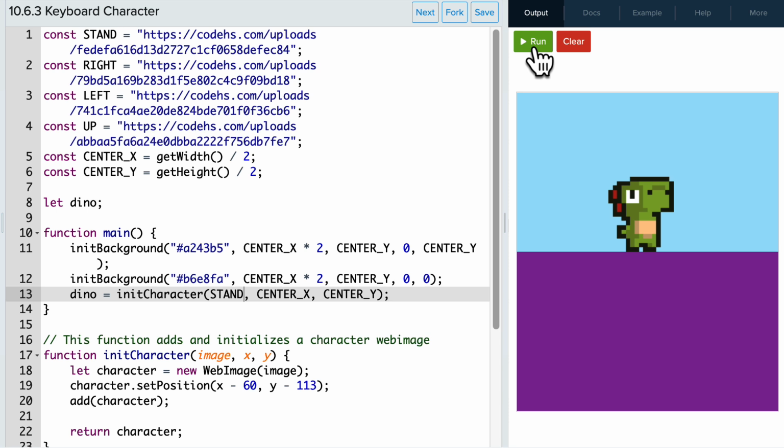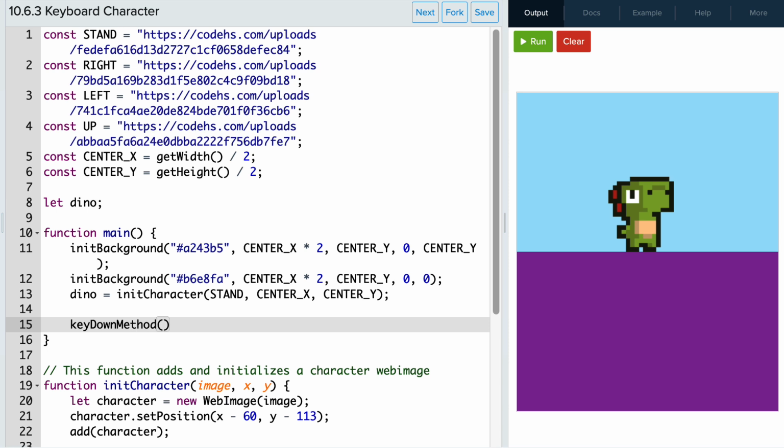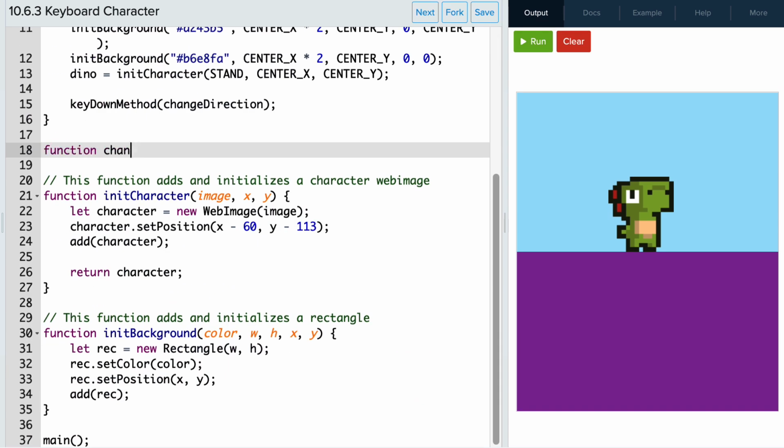Now what we want to do is add some functionality that enables the user to move our dinosaur around with our arrow keys. Because we want the dino to do something when the user presses a key, we'll use the key down method. Now we'll input our callback function, and let's name our callback function change direction. Notice how I'm not going to input any parentheses or our parameter here. I'm just using the function name. Now let's go ahead and define our change direction function. I'll input the parameter e, which stands for event. And this e variable is going to hold important information about the key that the user presses.